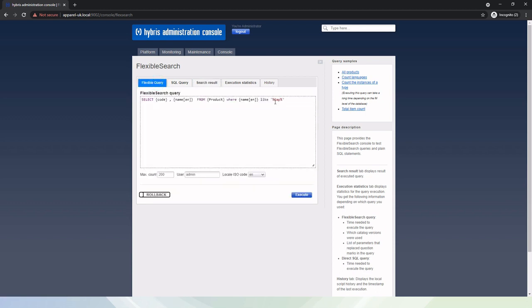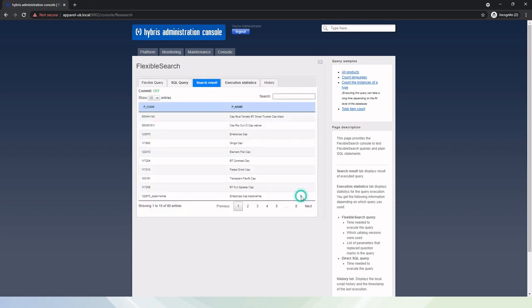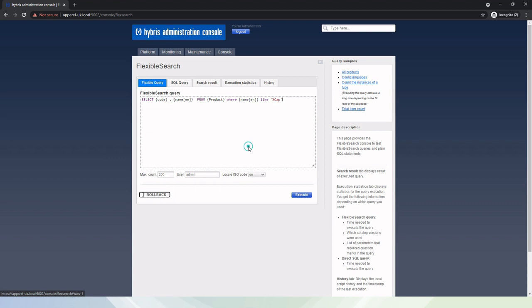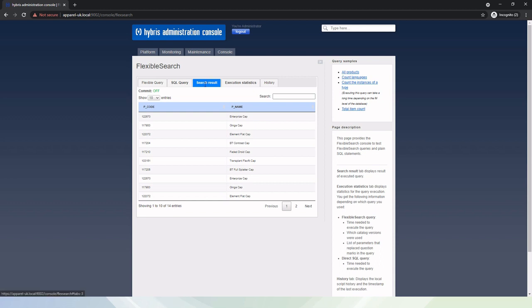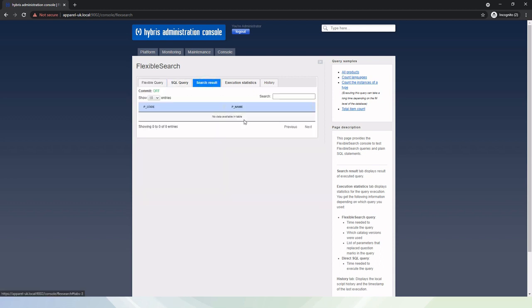If you have to fetch only those products where we have cap at the end, then just simply remove the trailing wildcard and execute. And now you have only those products where cap is at the end of the name, right? But suppose you change the case of this cap, so instead of capital C, if you put it in small, then what will happen? So now you have zero results.